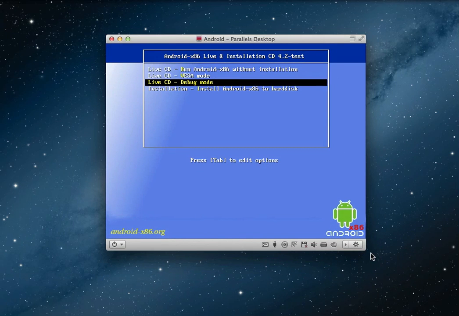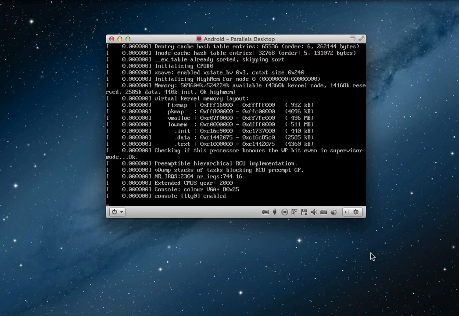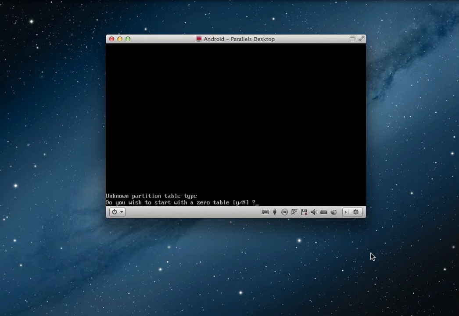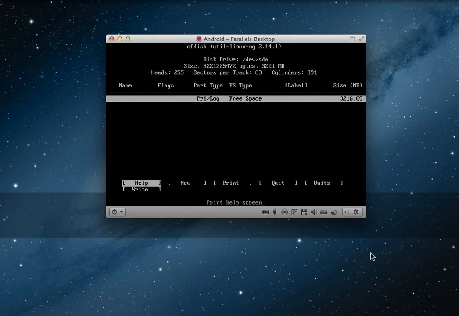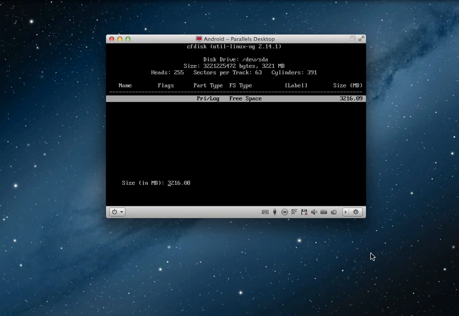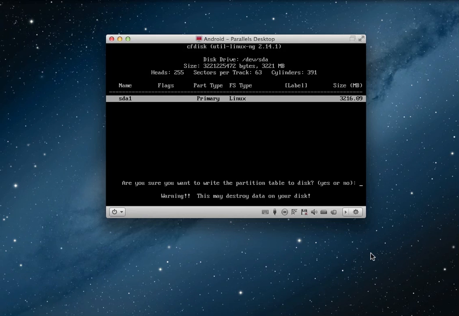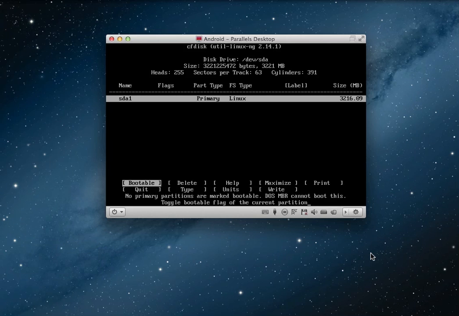Choose Install to Hard Disk. Next, select Create or Modify Partitions. Next, type Ypsilon. Next, select New. Next, select Primary. Next, to accept the total volume, hit Enter. Now, select Write. Next, type Yes and hit Enter. Now, select Quit to exit from partition settings.